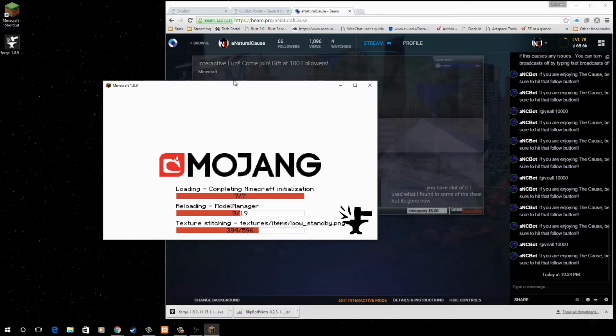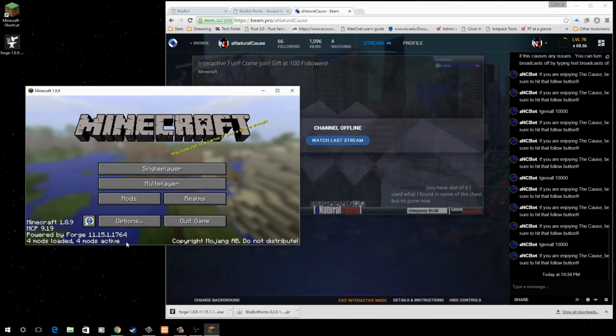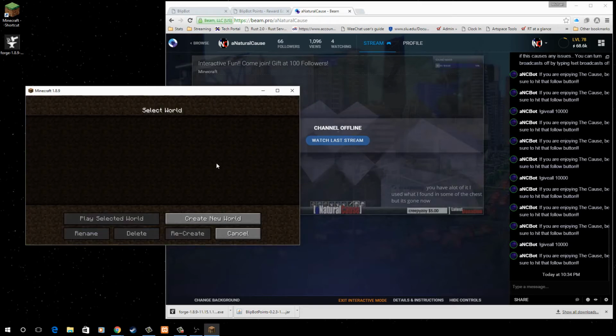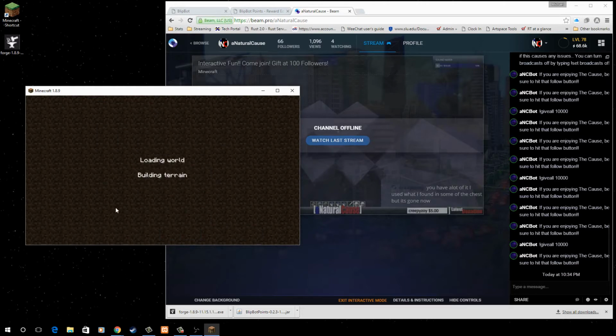As soon as this loads up here, yep, no errors, which is good. That's perfect. The mod's been loaded. We're going to click on single player. We'll create a new world. We'll call this world interactive world. We'll stay on survival. Why not? Because that's more fun. We don't need any other options. Let's click on create new world. We'll let that world create here for a moment.